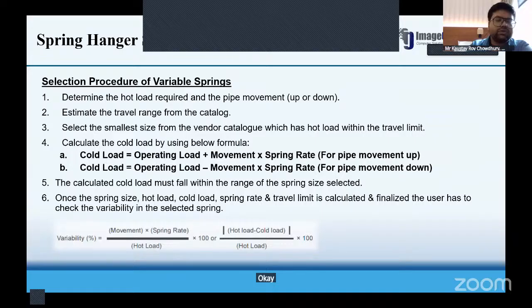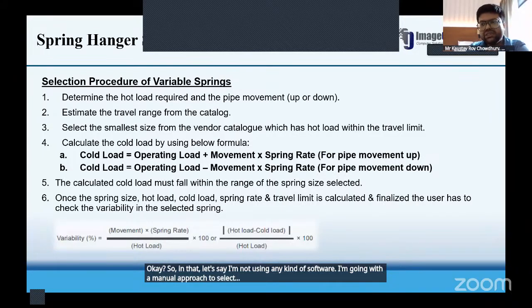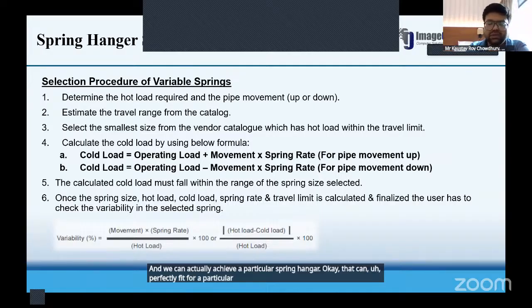Okay. Now the next thing is the spring hanger selection. So what is the basic methodology for that? And how can we approach selecting the spring hanger if we go for a manual process? Let's say I'm not using any kind of software. I'm going with a manual approach to selecting a spring hanger, and we will see how we can actually achieve a particular spring hanger that can perfectly fit a particular condition that we will discuss in a specific example.